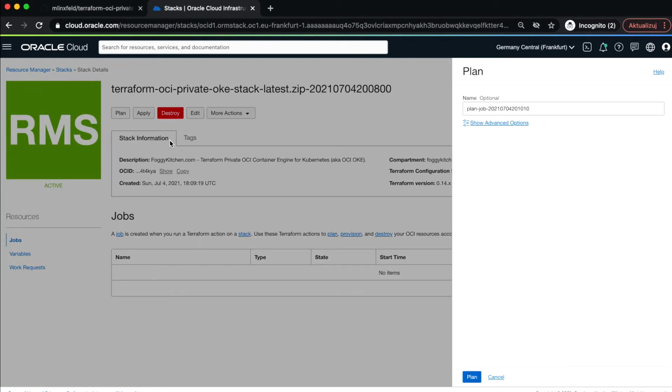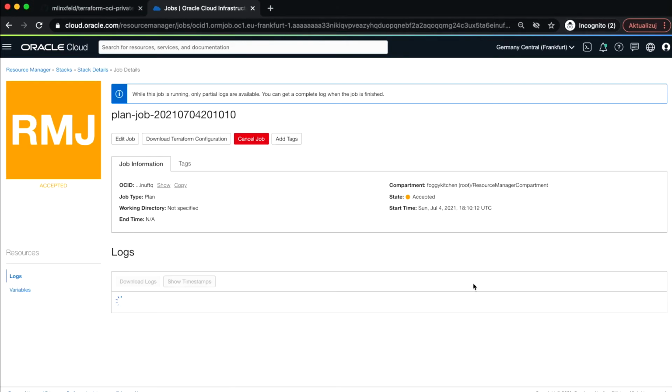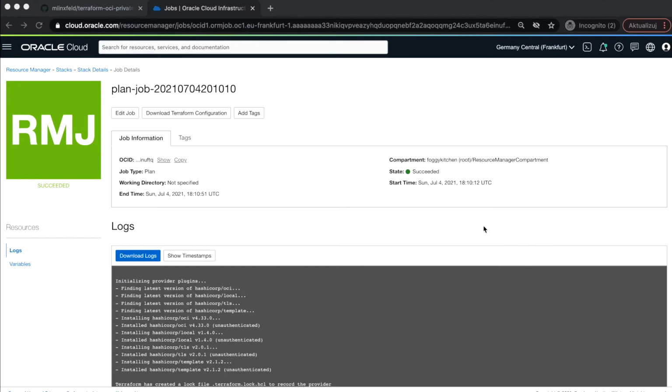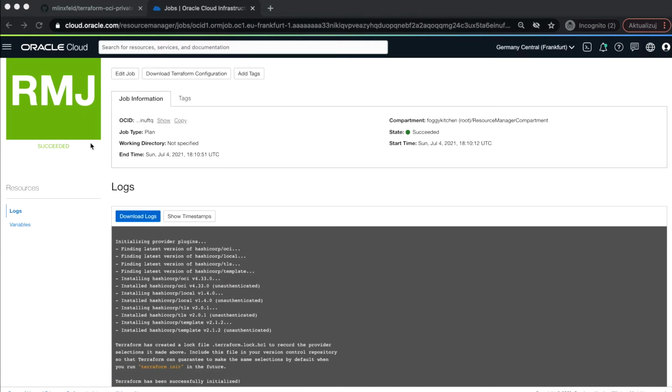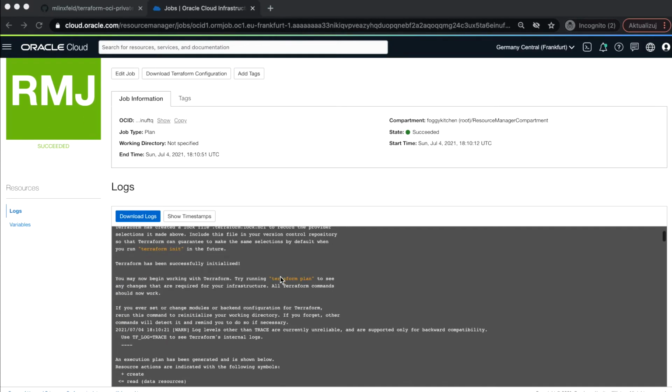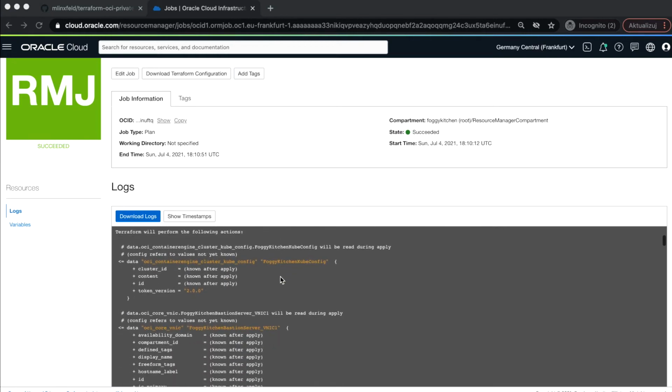Let me run the plan, right? So I will click plan, and within some time we'll have the plan ready for us. So let me wait for a sec. As you can see, the plan job is done, so it's in green, succeeded. Let me see what Terraform is planning to create.